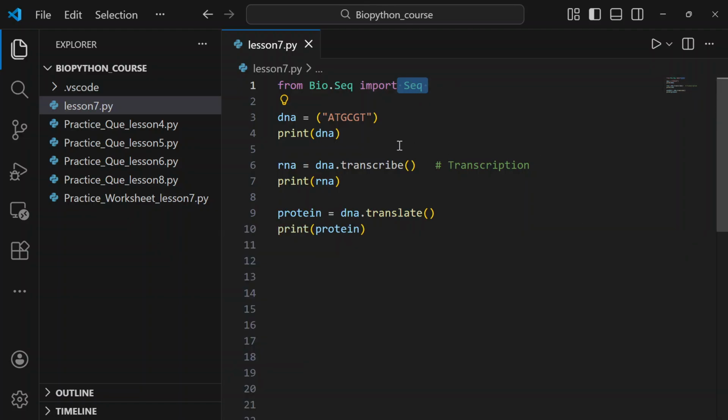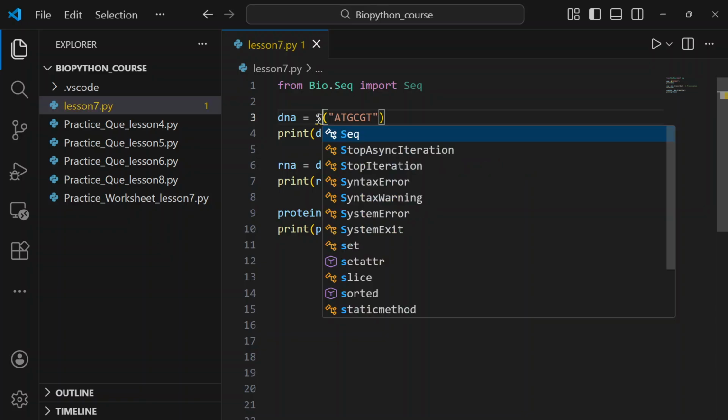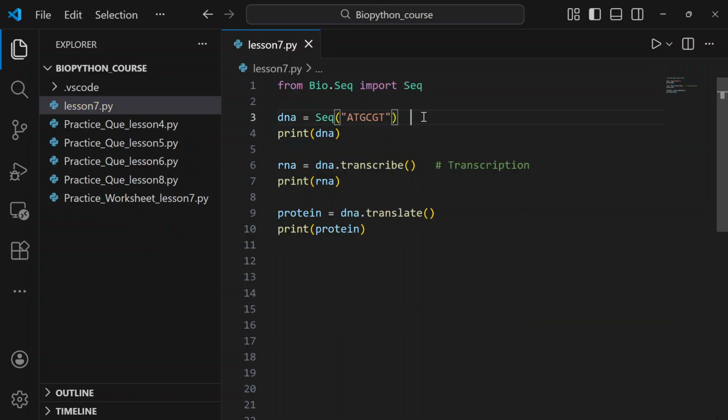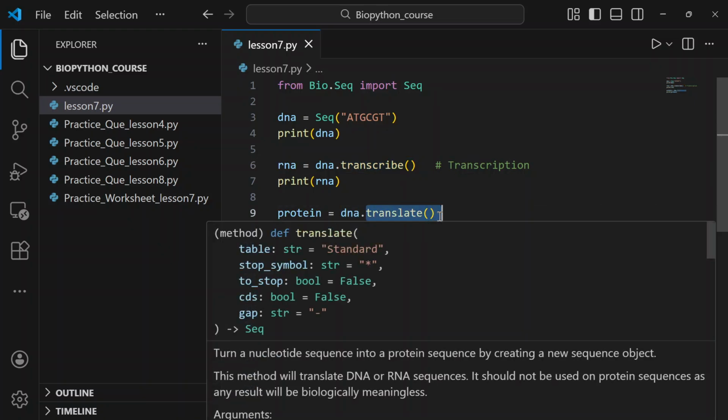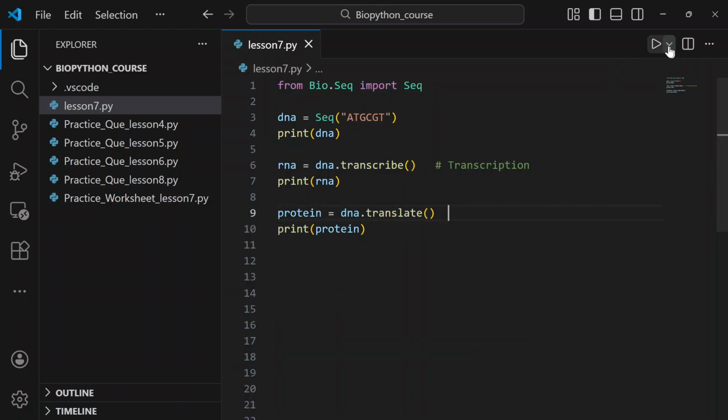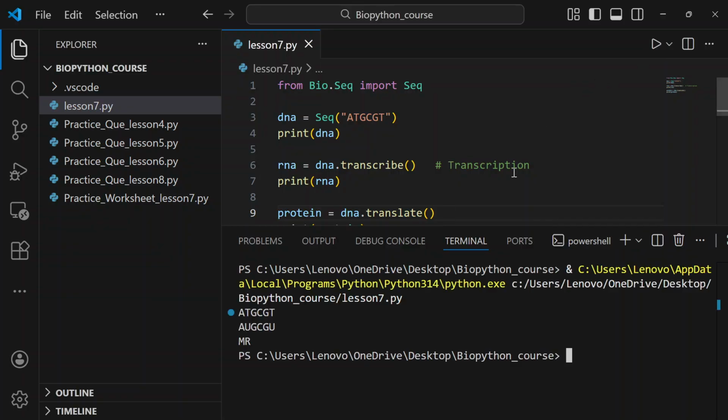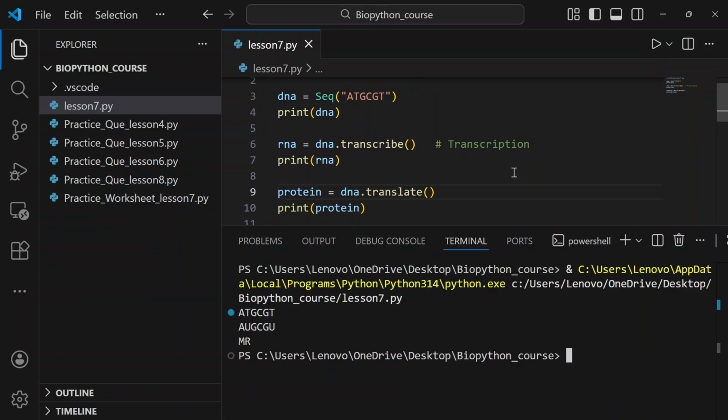Okay, let's write sequence again here. Now, here we have written the sequence, which means this tool sequence has made Python understand that this is a DNA sequence. Now, these functions are written inside the sequence class. Now, if I run it, this time I will not see any error, because this time Biopython is making Python understand everything.